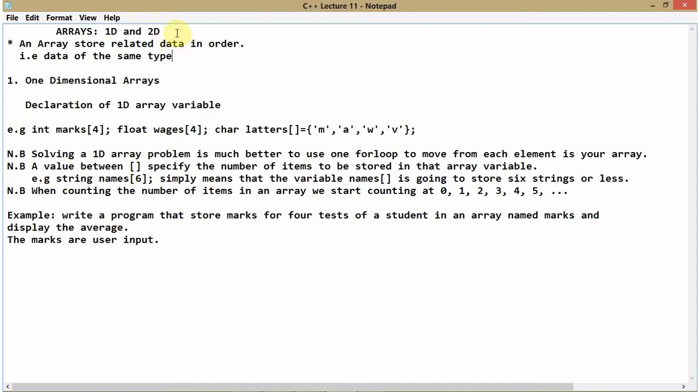Alright, in this lecture we are emphasizing the idea of arrays. In C++ we have a way of storing related data in our memory, and that way is called an array. We can have an array where we store a collection of data. We have two types of array: the 1D array and the 2D array, simply meaning one-dimensional array and two-dimensional array.